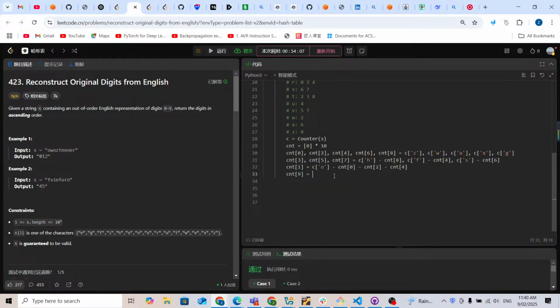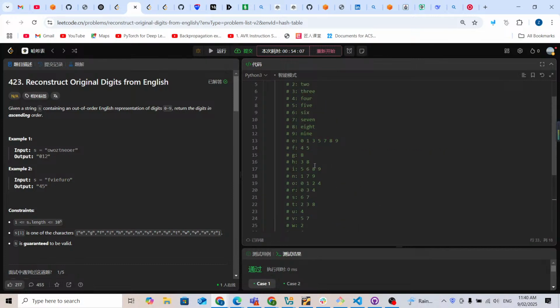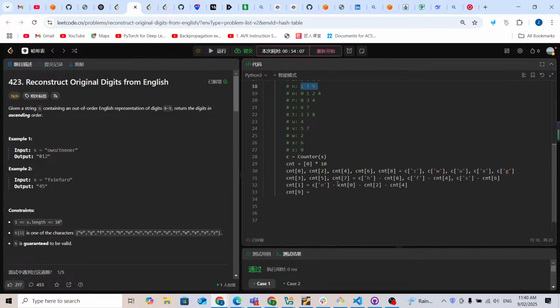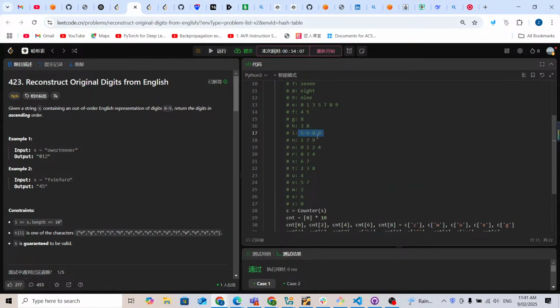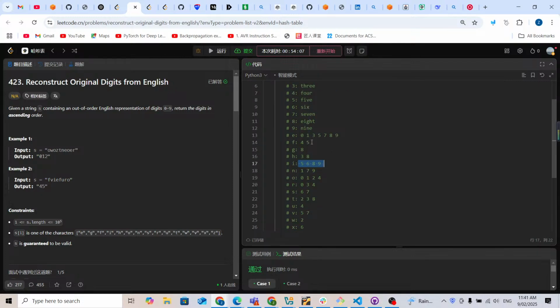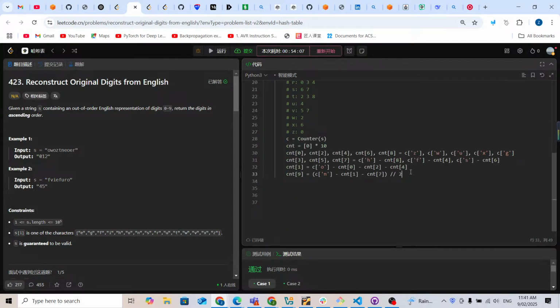So this means the final result is going to be the counter of n minus the counter of 1 and minus the counter of 7. And finally we need to divide it by 2, because inside we're going to use two n's to represent the number 9. So this is why we need to divide it by 2. Or you can use any other combinations, but you have to check carefully about which one you're going to choose. Definitely you can calculate the final answer correctly.